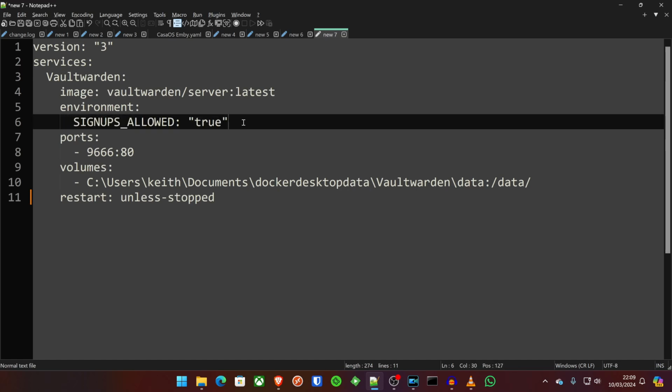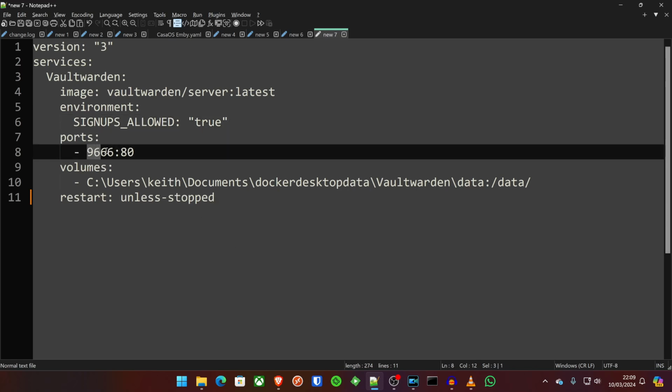The cool thing about this is after you've set up your first administrative account, you can literally go back into the Compose, put that to false, and then no one else can get on your server and create an account if you don't want them to. Now, the default port is 80 on the outside, 80 on the inside. But I have created this port 9666 because I do have things on port 80. So you can change that, make it as you will, as usual.